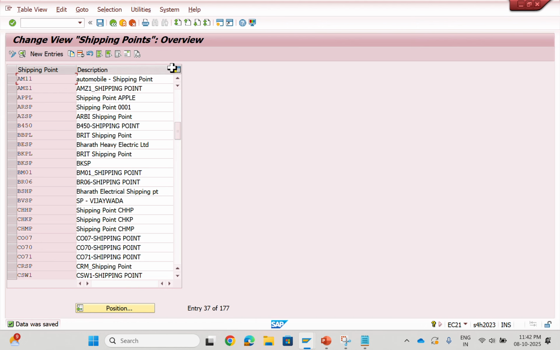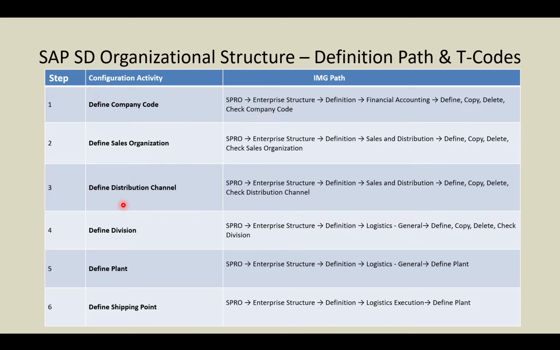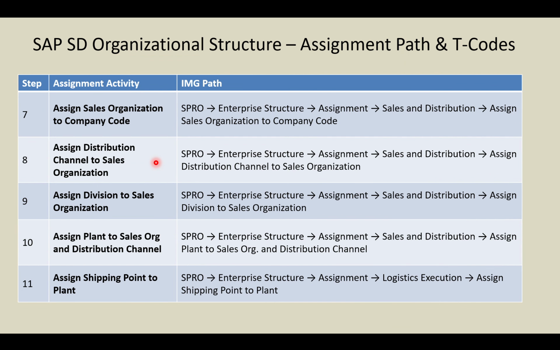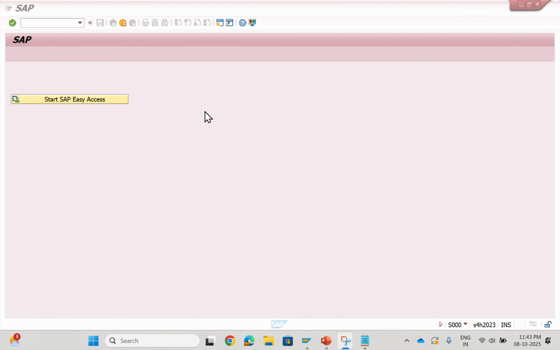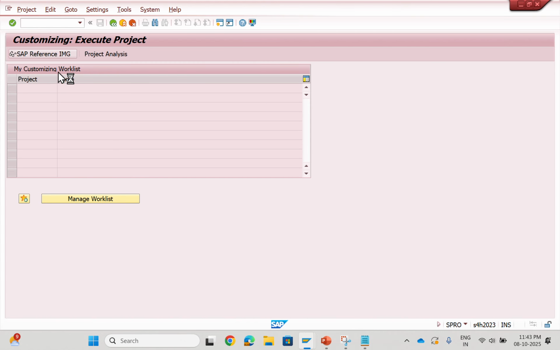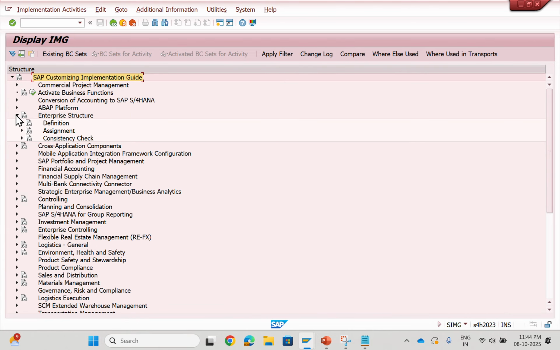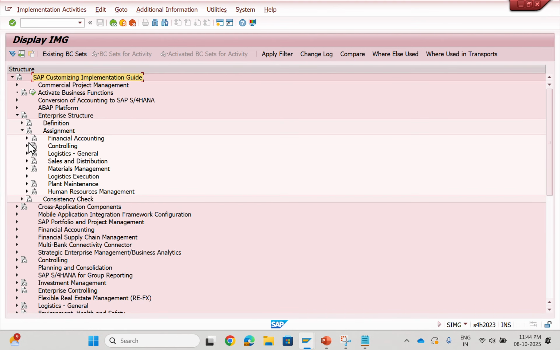So now all the definitions are done. Company code is done, sales org is done, distribution channel is done, division, plant and shipping point. All the definitions are done. Once the definition is done, we have to do the assignment. What assignments do we need to do here? I will show you. Let me go to SAP, let me go to SPRO, SAP Reference IMG, enterprise structure, assignment.